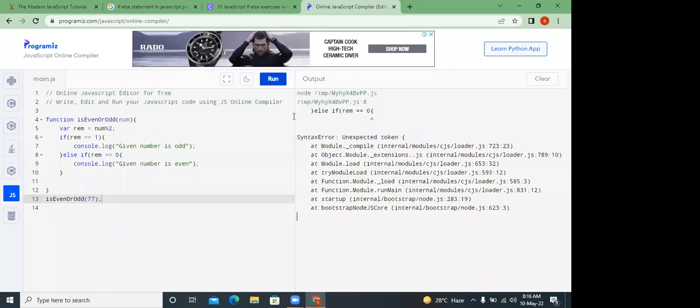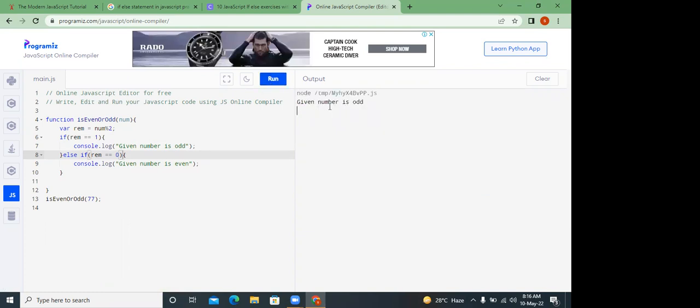If I run it, there is some error, and it is showing exactly here. What is the error? I forgot to put this closing bracket. For any statement, if I have opened a bracket, I have to close it as well. I forgot, and that's why I'm getting this error. So I have added it. Let's check. Okay, I got the output as given number is odd. Why? Because it's an odd number, right?